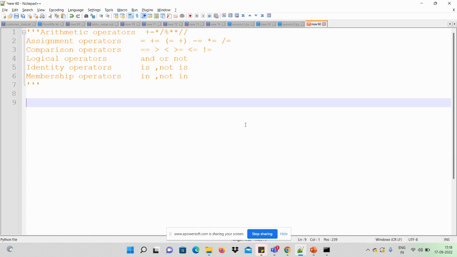Everyone, in this session, I'll be covering what are the different operators available in Python. As you can see on the screen, I've listed down different operators that we deal with. The basic, most fundamental one is the arithmetic operator. This is very easy to understand.